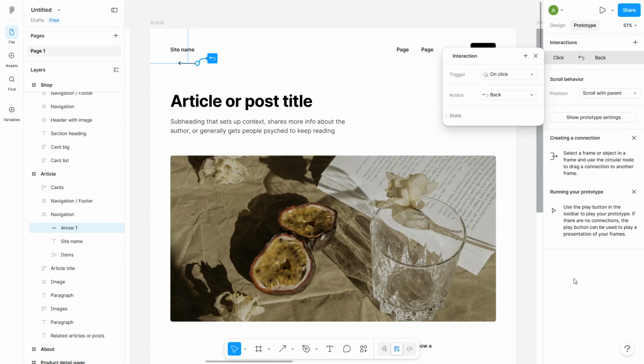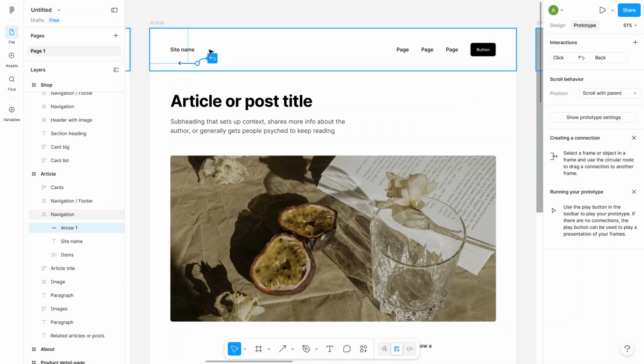And that's it. You've created a back icon in Figma and wired it up so it actually takes users to the previous screen during your prototype preview.